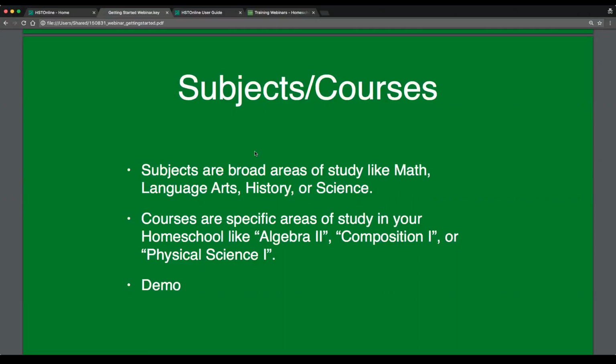Composition 1 would be the name of a course that would fall under the subject of language arts. And say Physical Science 1 would be the name of a course that would fall under the subject of science. So you have this hierarchy where you have subject, which is that big, broad name like math, language arts, history, or science. And then below that, you might have very specific courses.